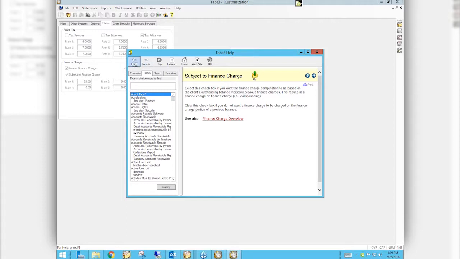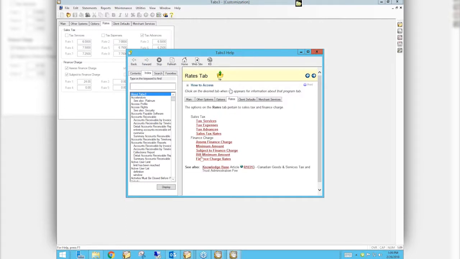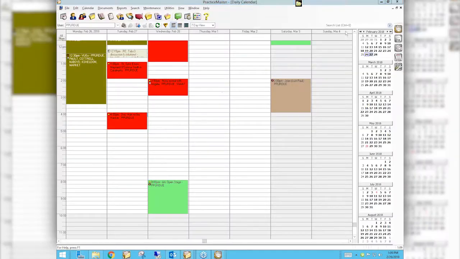So it's compounding. That's what that would mean. Any of the other options here that you have, again, the yellow question mark is very good to come back in and see, whether it's the bill, the minimum amount, finance charge rates. All of those things are in here. And so that even works in customization. That was the point I was trying to get to, that you can come in there and see that based on that yellow question mark.